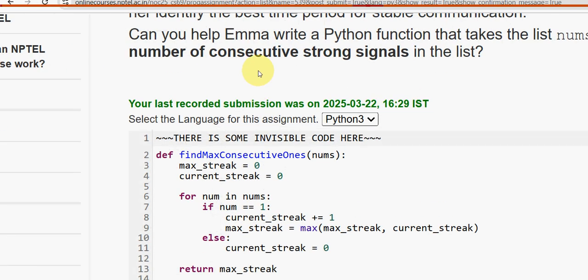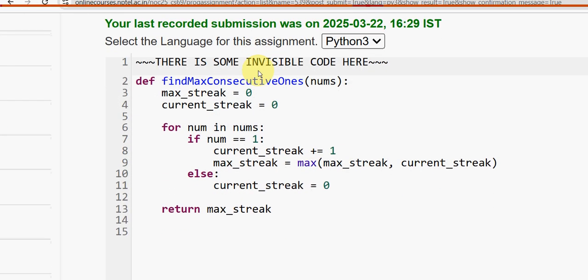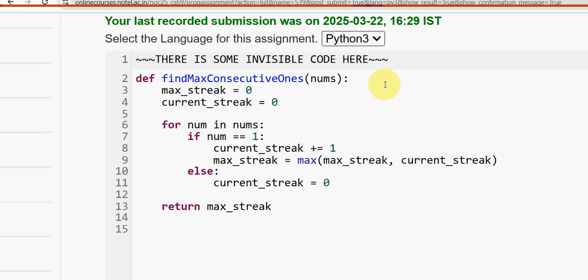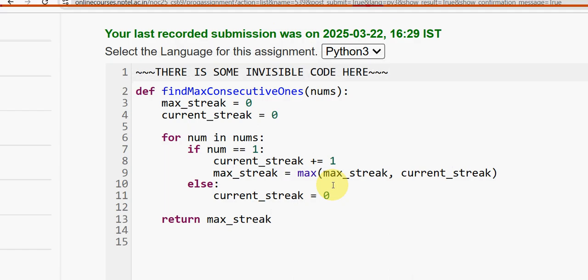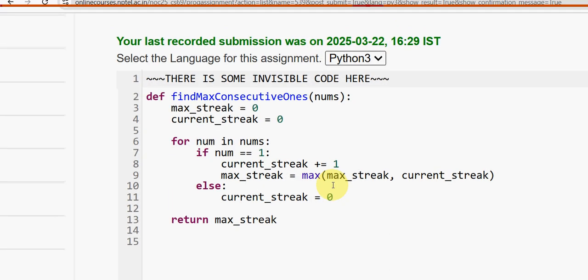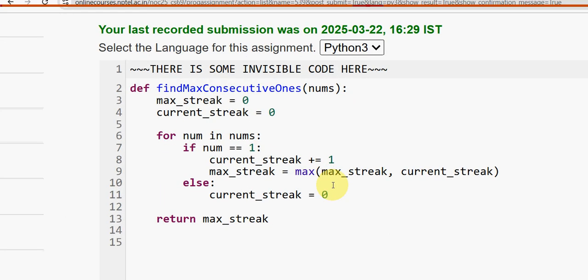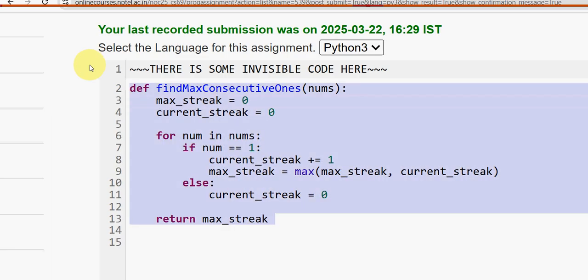I am zooming this for your convenience, so don't make any mistakes. Do follow the indentation correctly. So everything depends on indentation. So this is the code for the first question. So the highlighted part is the code.